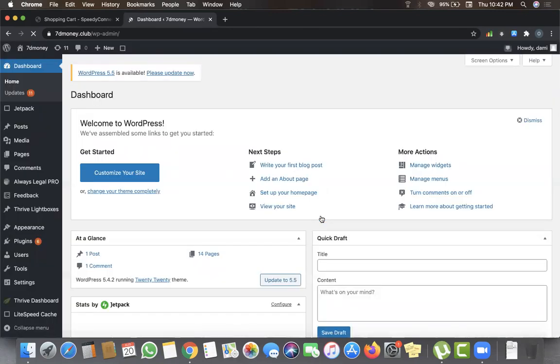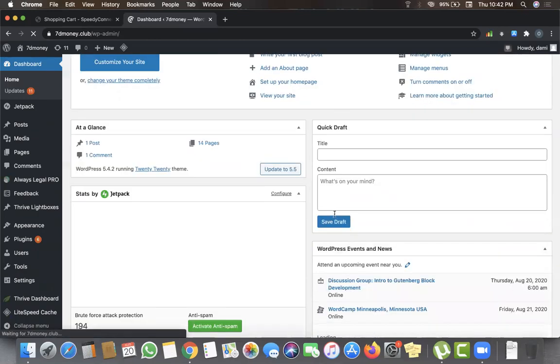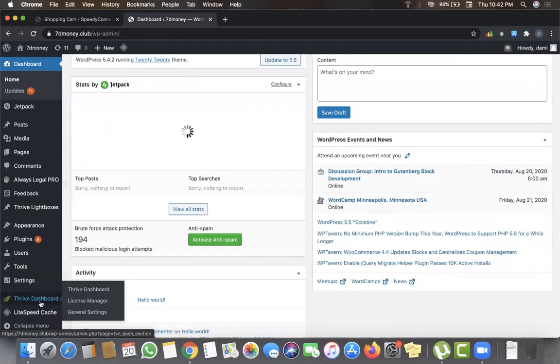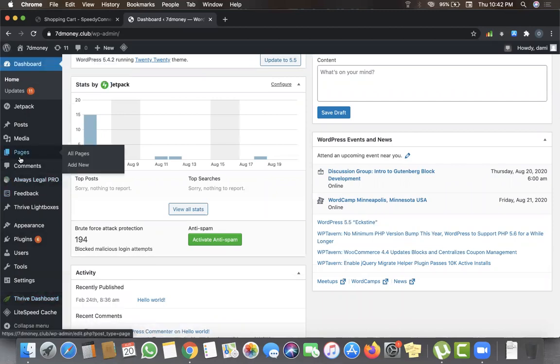Okay. Yep. This is another one. So this one has WordPress. Does it have Thrive installed here? Okay, this has Thrive installed. So basically what you want to do next, once you finish installing Thrive, is create pages. You are creating a product page, so you want to create pages.